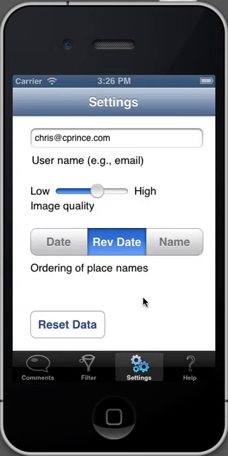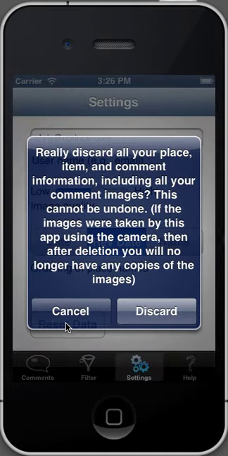So that covers it nearly for the settings tab. I just want to mention the reset data button. You're probably never going to want to use this. I included it just for completeness. If we click on that, we get this big long warning message saying that this is going to discard all the information within the app on your phone. So all your place, item, comment information, including all the images. So be really careful with this. You probably don't want to use this.